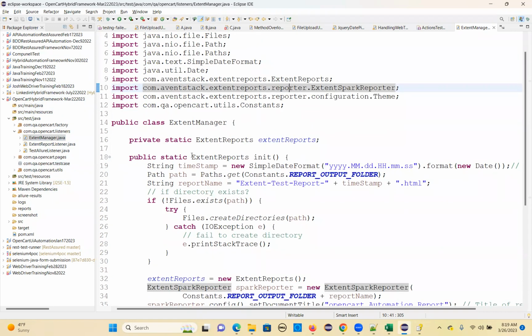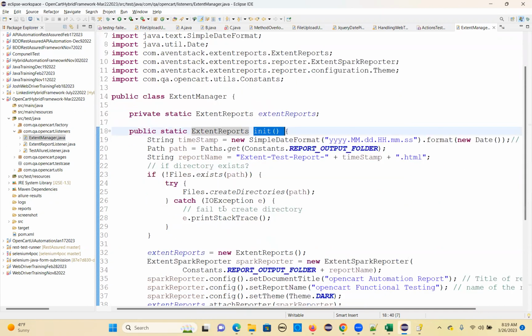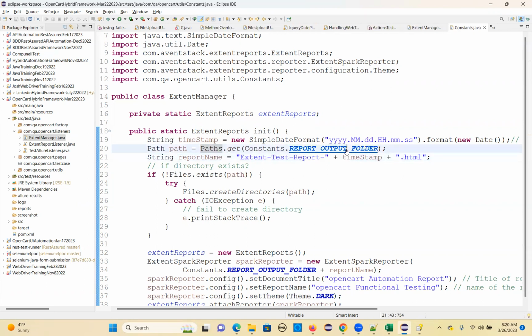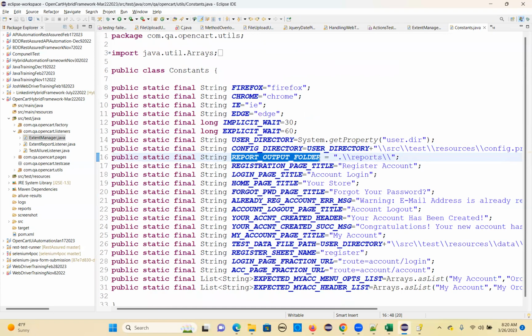So this extent reports init method. Okay, we have an initialization method, right? What this method does is generate the dynamic report, basically with a timestamp. With this timestamp, then Paths.get, you are going to create this folder structure, you are getting this path. What is this path? See that reporter output folder.